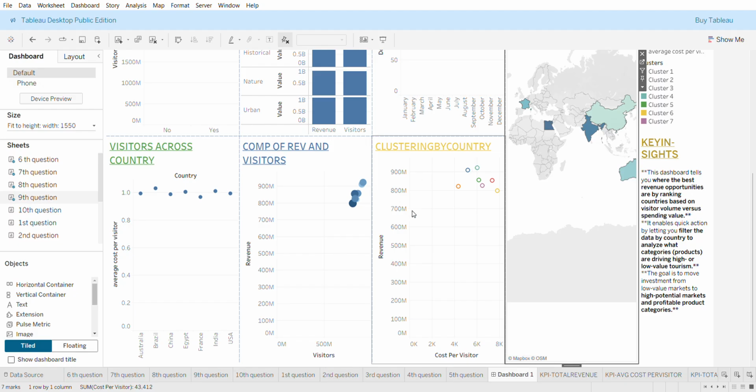And we are clustering the countries by total visitors, and based on cost per visitor, revenue generated, local guide availability or not, and accommodation availability or not. Here we can see 7 clusters. 7 clusters means 7 countries. Brazil is investing the highest total cost per visitor when compared to other countries.